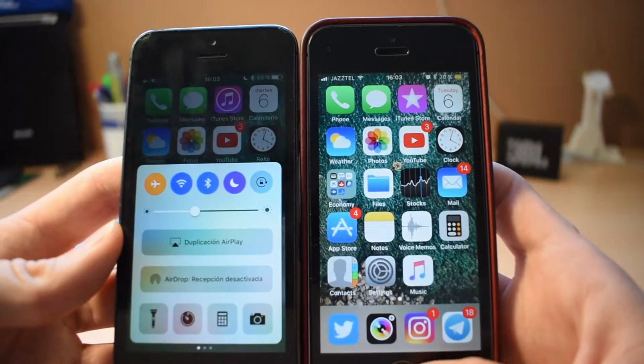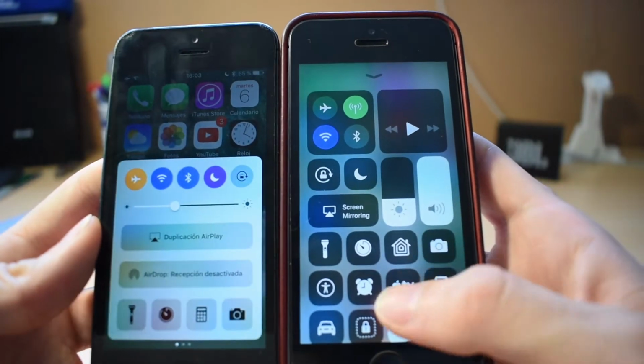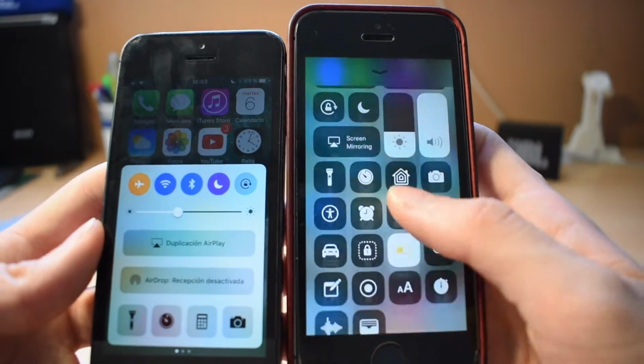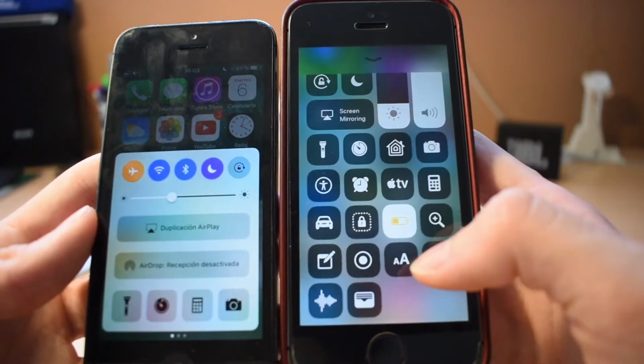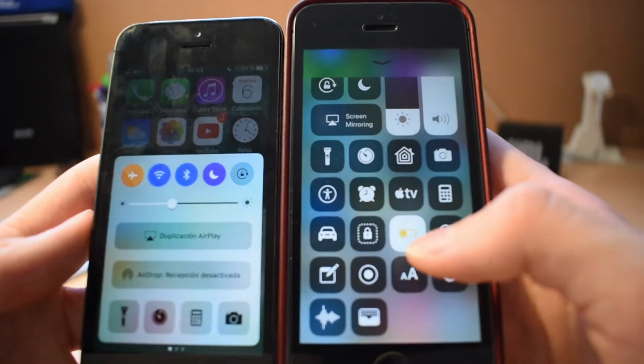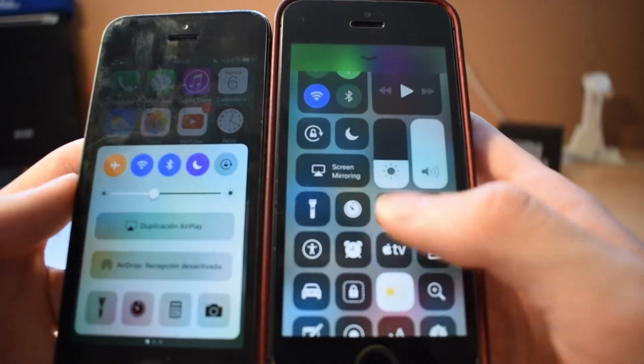So this is the one you know, and this is the new Control Center in iOS 11. So as you can see, there's a lot of things, and the good news is that all of these icons down here are fully customizable, so you can choose whether to display them or not, or even the place. So that's pretty neat.